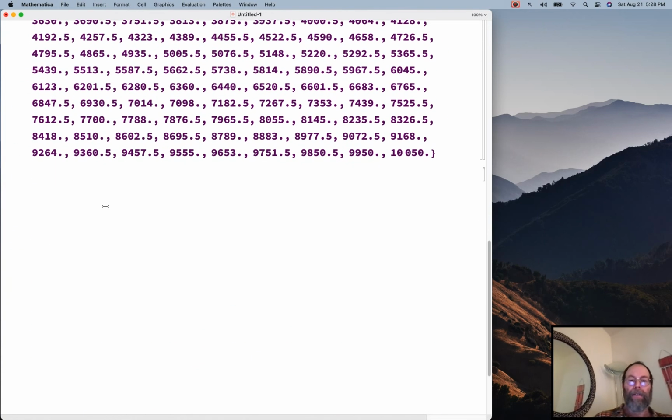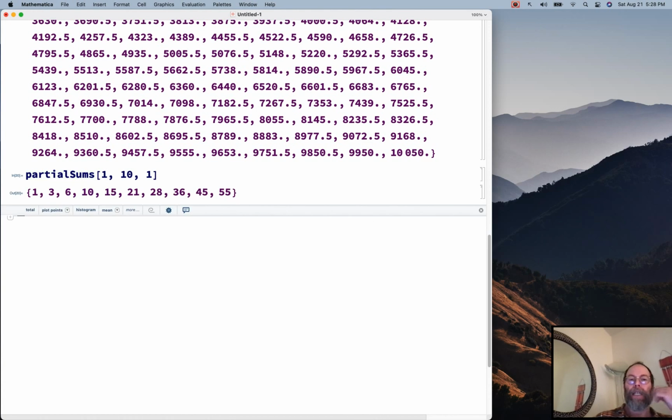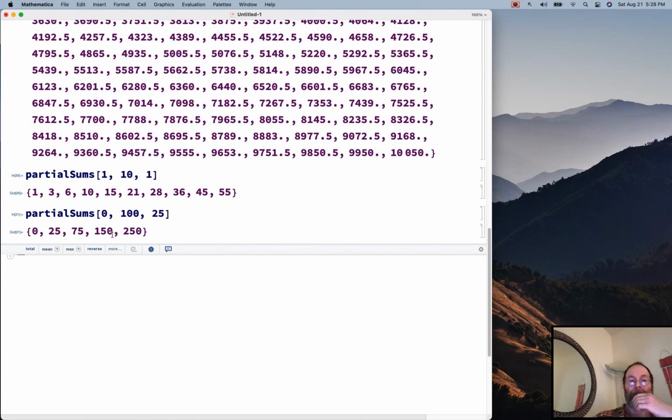So that's our partial sums function. So partial sums 1 to 10 in steps of 1 gives me that list. And that's what we did originally, right? That's what we did at the beginning of the video. Partial sums from 1 to 10 in steps of 1. But it could be partial sums 0 to 100 in steps of 25. So 0 and then 25. Okay, and the next number in the sequence is 50.